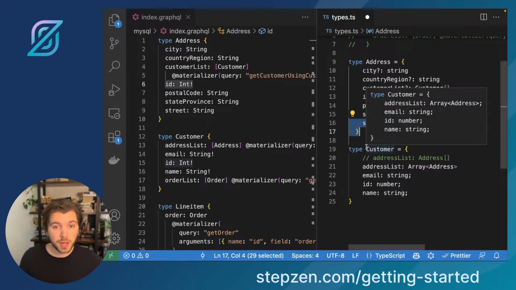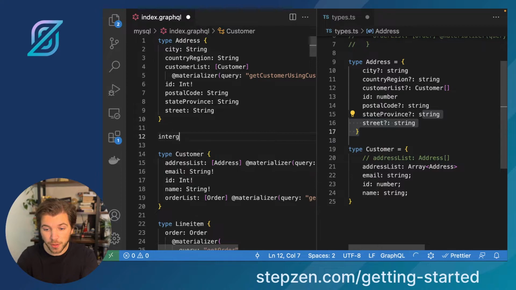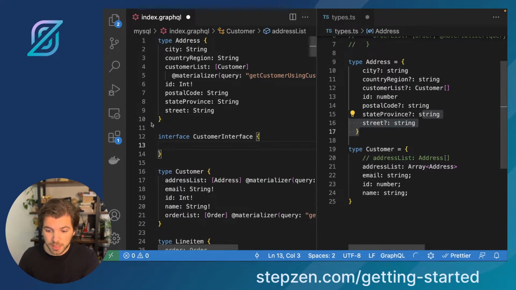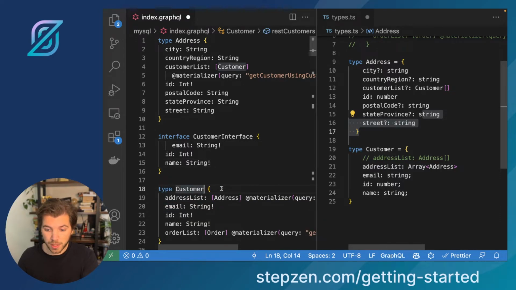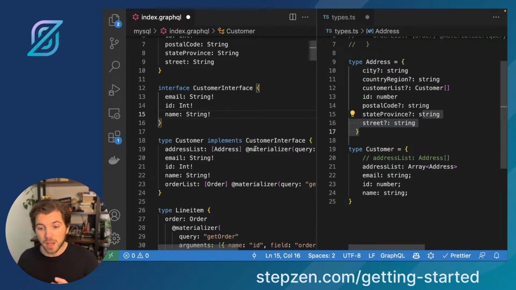And then we also have something we call interfaces. So what we could do here in GraphQL is create an interface. Let's call this customer interface, like this. And maybe what we want to do here is put all these fields there. And then we can say type customer implements customer interface. And then of course clean it up a bit, like this. So this is how you would use interfaces in GraphQL.